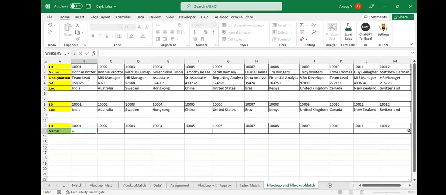lookup value, then same table array, and here in place of this row index number, we will use the MATCH function. Match, I need the position for this column, okay, and freeze it, comma, lookup array, in which row you want to find the position. So header, I need the position of this, right, comma, 0. MATCH 0 HLOOKUP, enter.